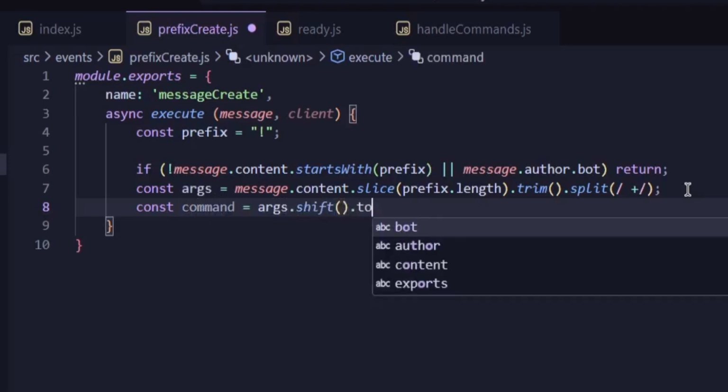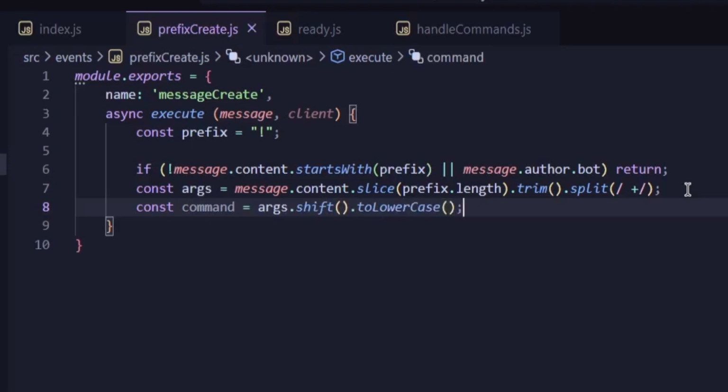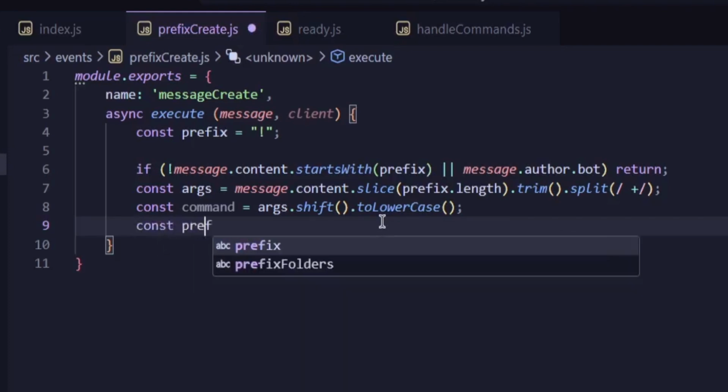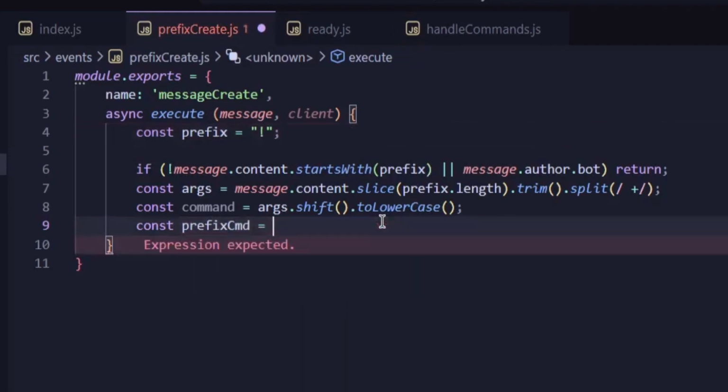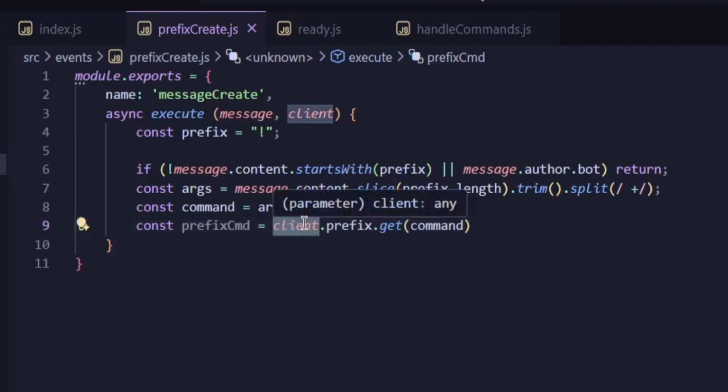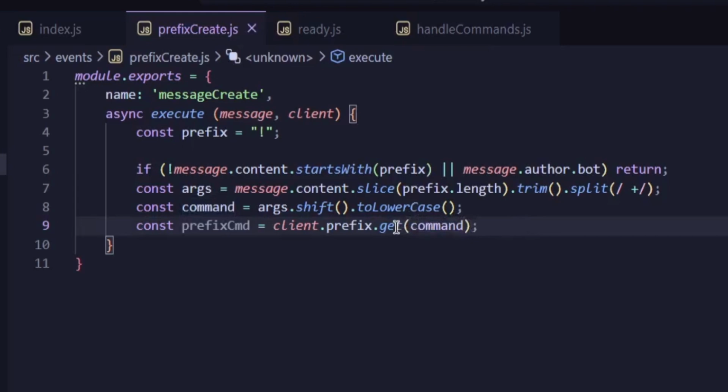So this will give us the content in lowercase. Now, just like we created a collection for /commands, you remember where we did that, from there we can get the commands and so on. Similarly, now we want to get the prefix commands created by the user. So for that we write const prefixCmd = client.prefix.get(command). Here this client is the same as the one from index.js, and prefix is the collection name. The get method is used to get something, just like set is used to set something.